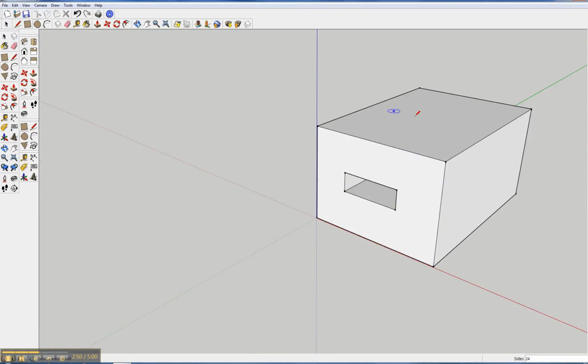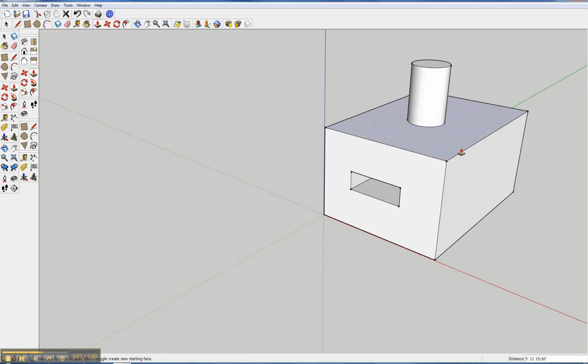I'll draw a simple circle, draw it on the top, and the radius, I'm going to make it 2 feet, enter. Click on the push-pull icon. Notice how I can do the circle or the large shape. I will make it a cylinder and come out the top. The height is up to you and the measurements are up to you. When you have completed, make sure you save your work.